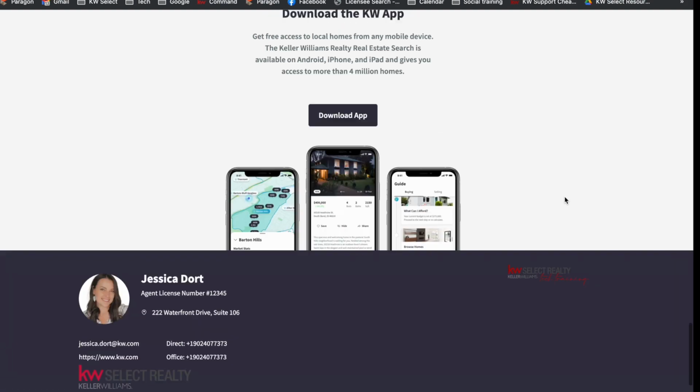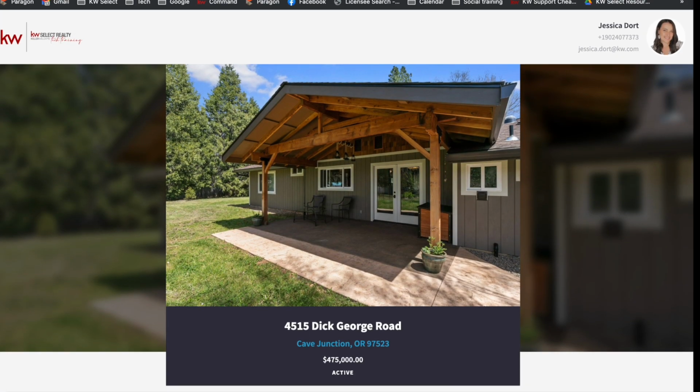What's really nice about these is it makes the sellers feel like you spent the time to build a custom site just for their property, but it didn't take very much time at all. So that's it for agent sites and landing pages.